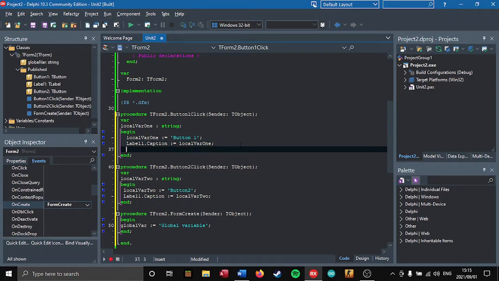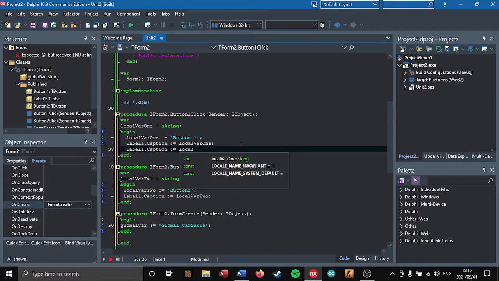Now let's say when we press button 1, we want to display this variable as well. So let's try that. Let's say label 1.caption equals, and it's called local variable 2. So let's check. Oh, it's giving me this red squiggly line, and notice it says undeclared identifier. Now, what on earth does that mean?